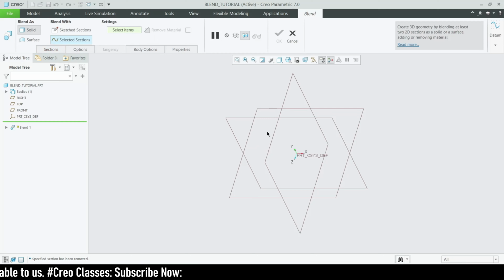So in this video, we are not going to create any kind of parts or any kind of assembly. We are just going to have a tutorial video on the blend tool and how you can use it to create some more complicated parts in your Creo software. Okay, so let's get started.